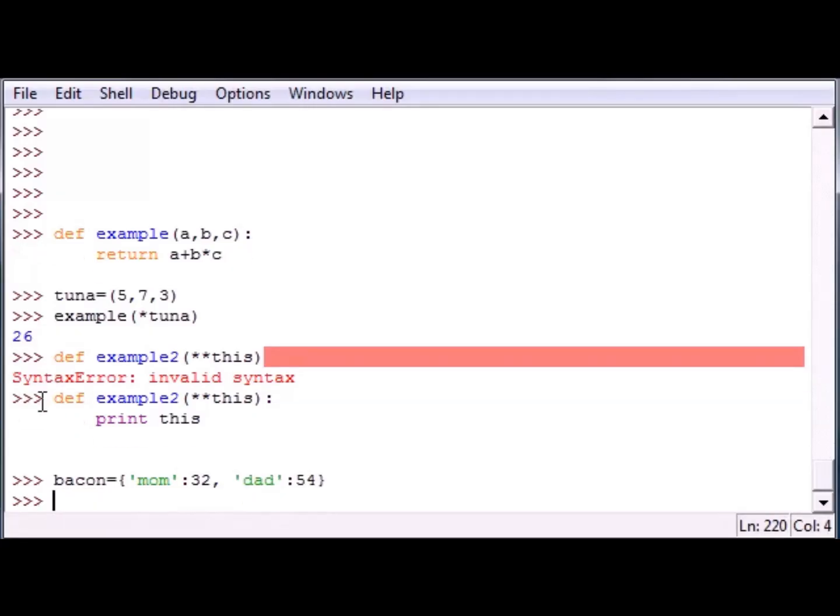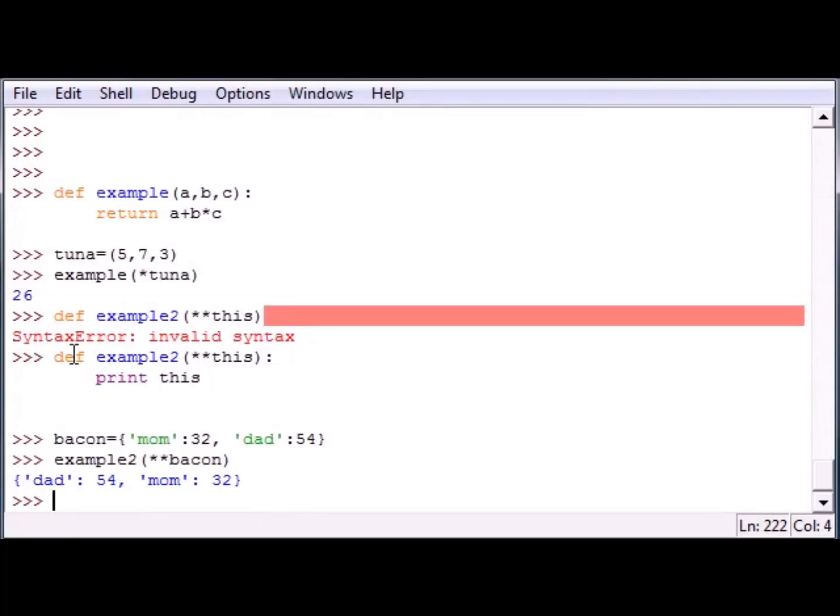And now we have a function that takes one parameter, a dictionary parameter, and we also have a dictionary right here. So if you're going to guess what I'm going to do next, well, just pay attention anyways. So we have example 2, which takes one dictionary parameter. We also have a dictionary called bacon, and remember, when you're using a dictionary, use 2 asterisks. So let's throw bacon, this dictionary, into this function example and see what happens. It runs through the function, which is print this, and prints the dictionary, which is bacon.